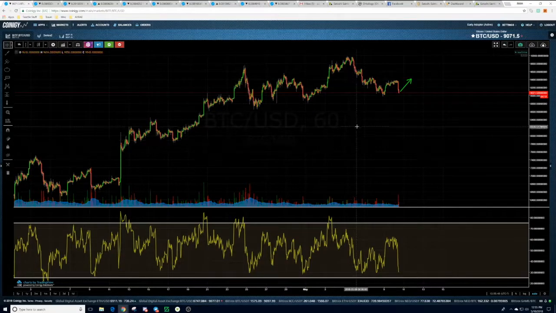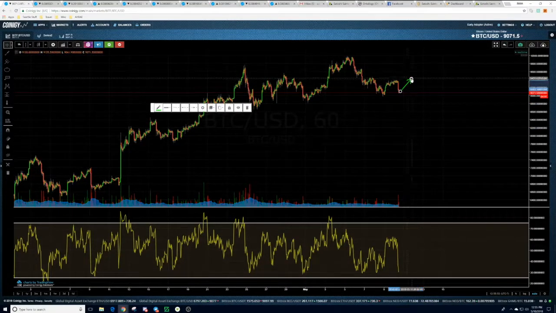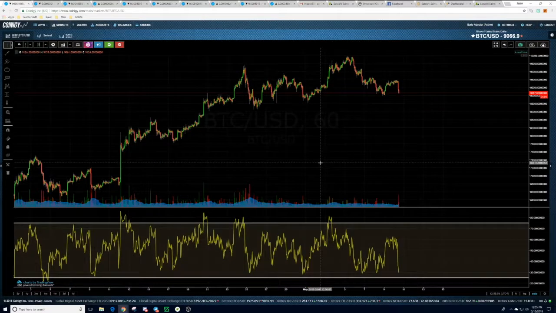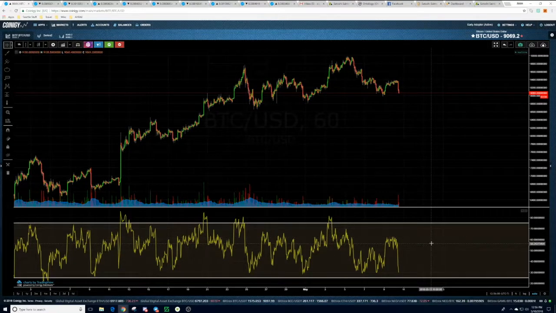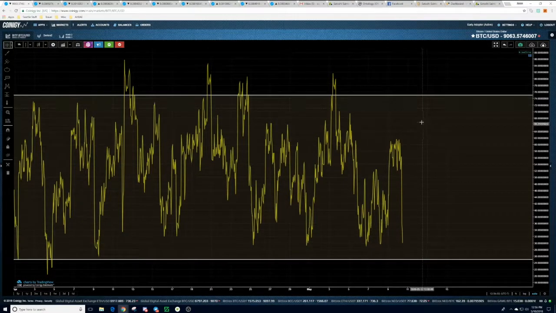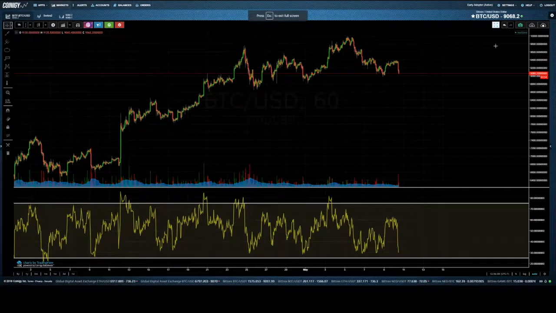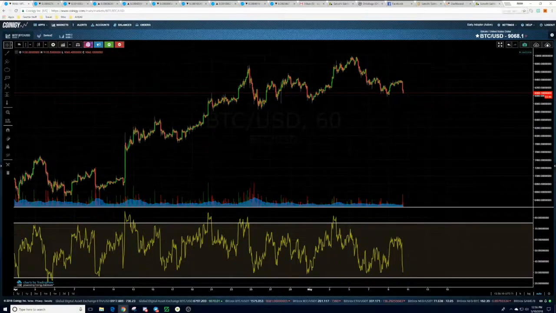Since we're on this right now, what I'd like to show you guys rather is if you double click on any of these panes, it'll eliminate the other one. So if I double click on my chart, it'll eliminate my RSI indicator. If I double click on my RSI indicator, it'll eliminate my chart. If you want to go to a full screen view, click this in the upper right hand corner and you can go to a full screen view.